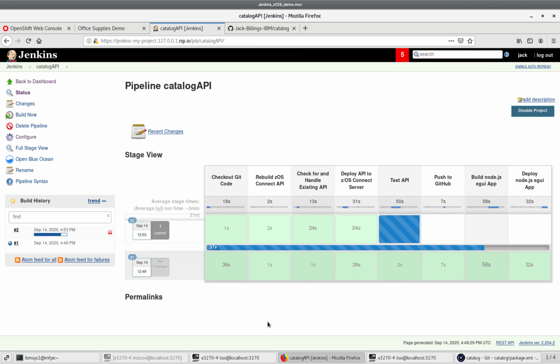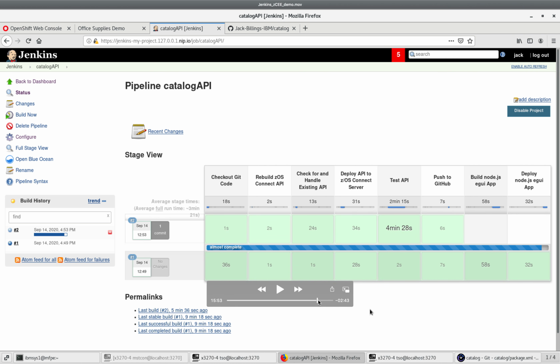Then, using curl commands again, the pipeline will test that the catalog API that we just deployed is up and responding on the z/OS Connect server, and check that the onSingleOrder field is returning values. Then it will push the updated version of the API along with the output of the test to my GitHub repo. And then finally rebuild and redeploy my Node.js eGUI application on my OpenShift cluster.